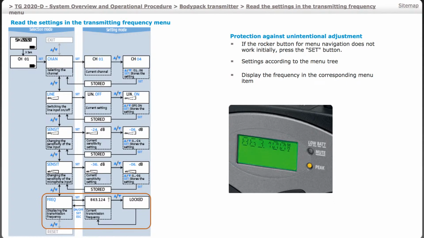You can display the transmitting frequency of the selected channel under the menu item Frequency. The frequency information is particularly important if there is a danger of interruptions or interferences from other transmitters at the venue.